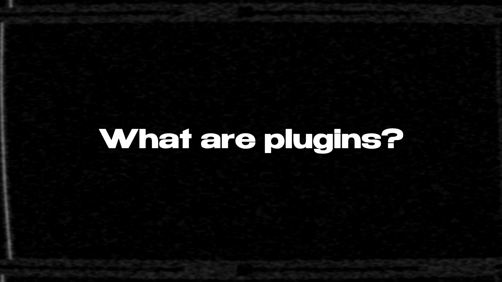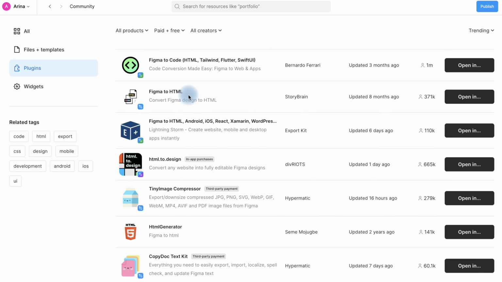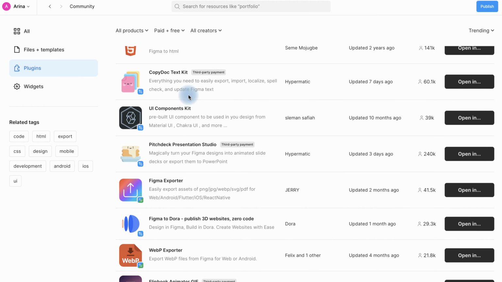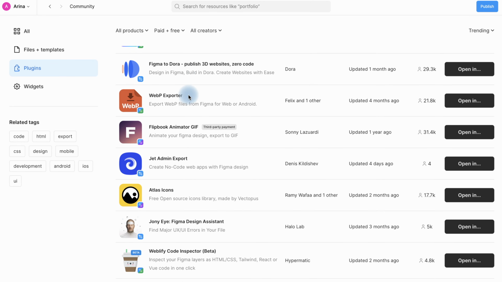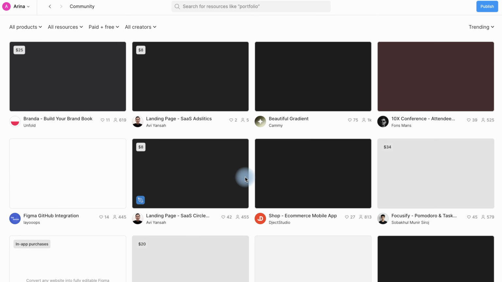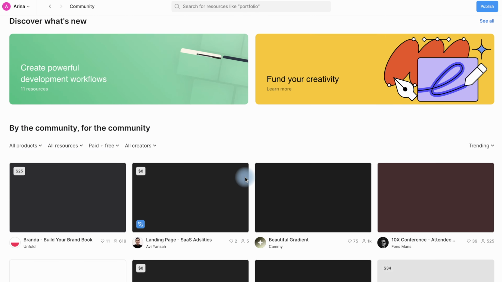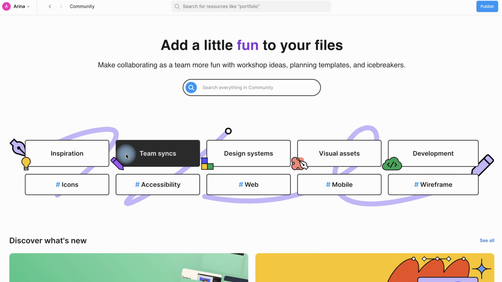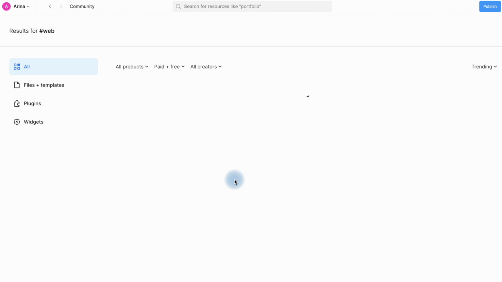Let's begin. Plugins are third-party scripts or applications that extend the functionality of Figma or FigJam. They can do a variety of things, such as automating repetitive tasks, generating design elements, and connecting Figma to other tools and services. There are thousands of free and paid Figma plugins available, so you're sure to find one that can help you improve your workflow and create better designs.